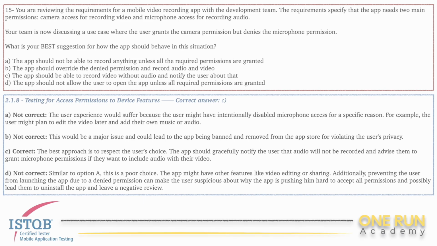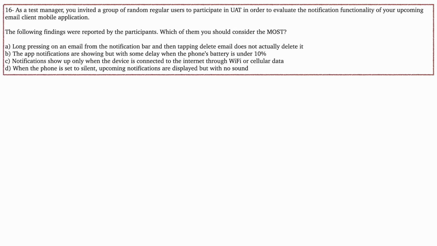All right, let's encounter question number 16. As a test manager, you invited a group of random regular users to participate in UAT or user acceptance testing to evaluate the notification functionality of your upcoming email client mobile application. The following findings were reported by the participants. Which of them should you consider the most?